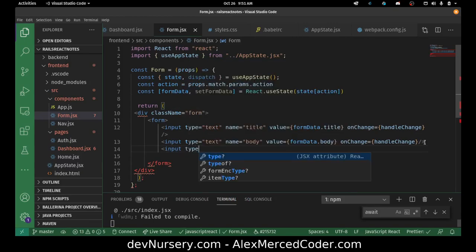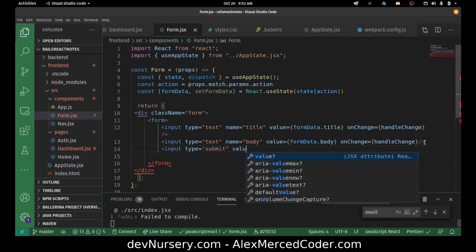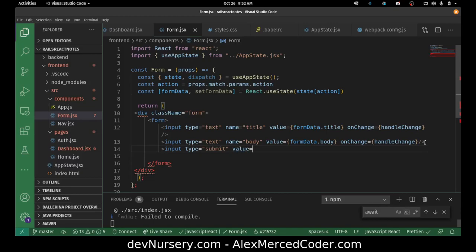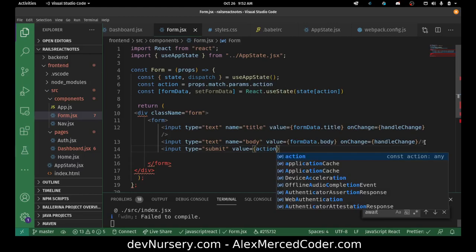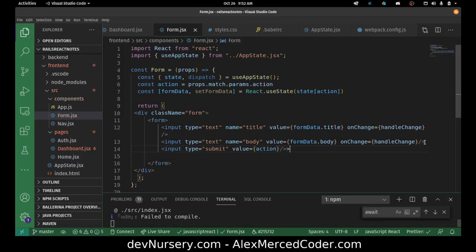Type equals submit. And then the value, what this says on the button, we'll use the action. So it'll say edit or new. Okay, and value action. Nice. Again, creating sort of multi-use forms makes the heart grow fonder.